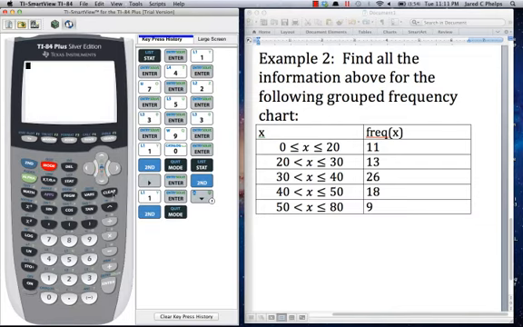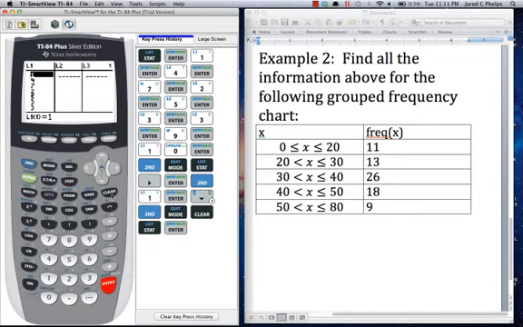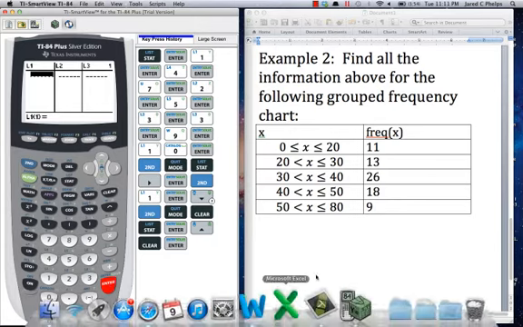So we clear back to the home screen. We're going to go back to stat and edit so we can edit our list again. By the way, I just figured this out. To clear this list, you can go up to L1 and hit clear and hit enter, and it'll clear out the list that's there. So here's what we're going to do. We are going to put our data in list 1, and we're going to put our frequencies in list 2.